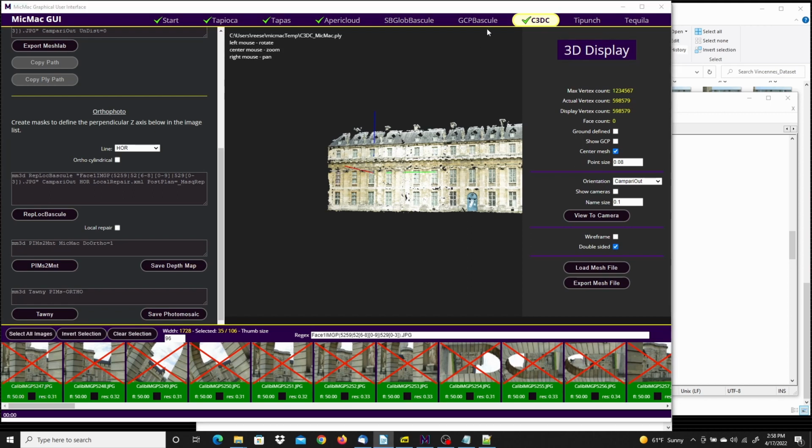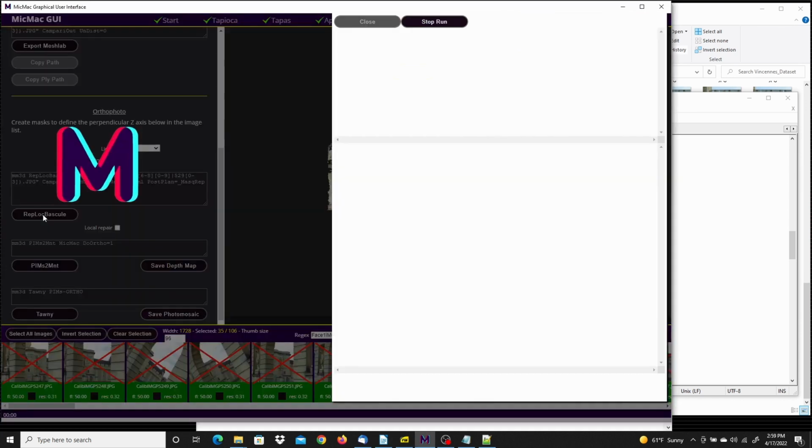I'm going to first do it without using this option here, ortho-cylindrical, to demonstrate what happens with and without it. Apparently it's needed when you're processing a circular shaped building, but it also improves the result if all your cameras are just in a single line, because that creates some kind of problem with the mathematics and gives an ugly result. So I'm going to do the ugly result first. No ortho-cylindrical, and run the Repere Bascule.